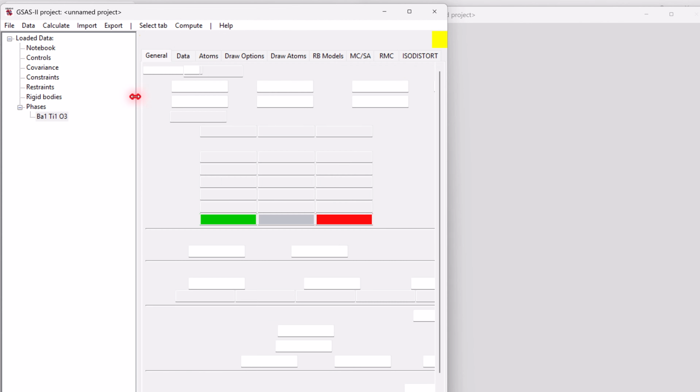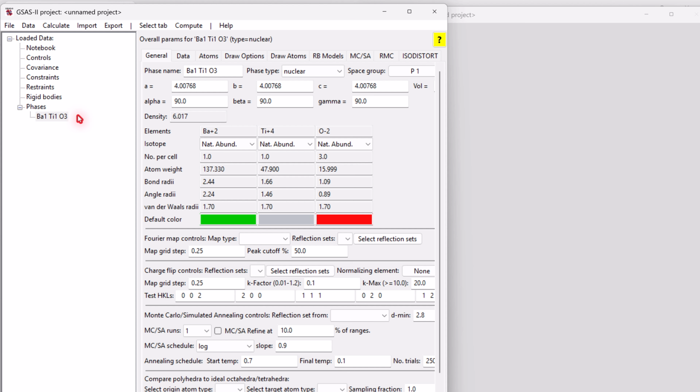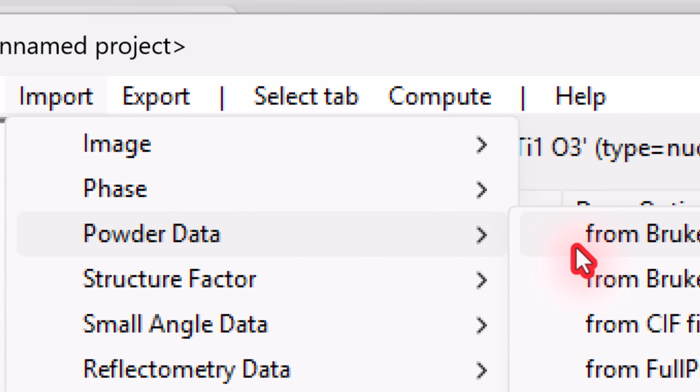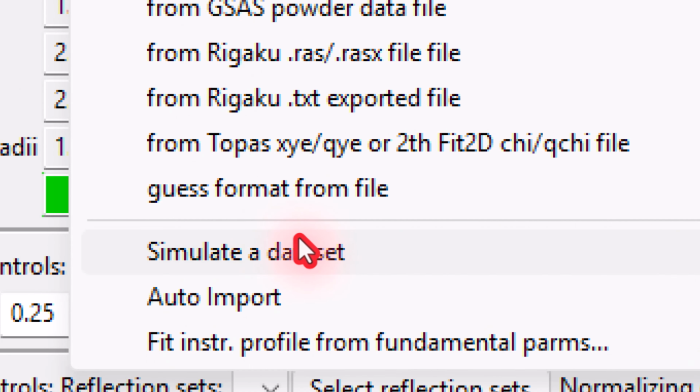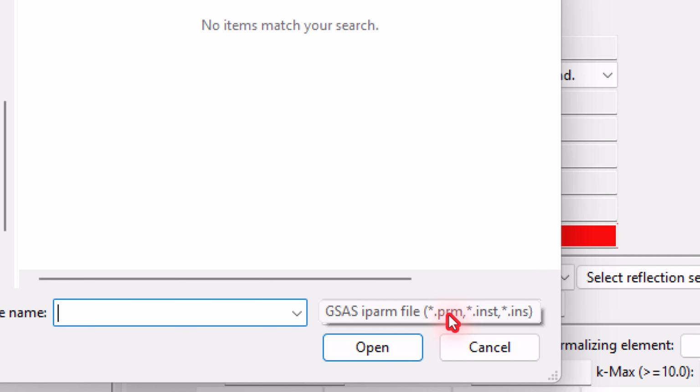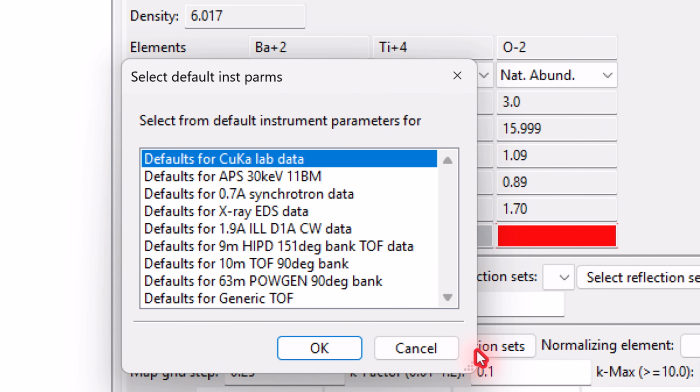Now the next step is to import dummy data. The dummy powder data will essentially be the simulated data. But if we do not import dummy data, we will not be able to simulate this phase. So we go to import and then to powder data, and here is the dummy data option. So we select simulate a data set. We leave this blank because we are simulating the phase, and it asks for an instrument file. So for the instrument file, we click cancel. We do not have the instrument file here.